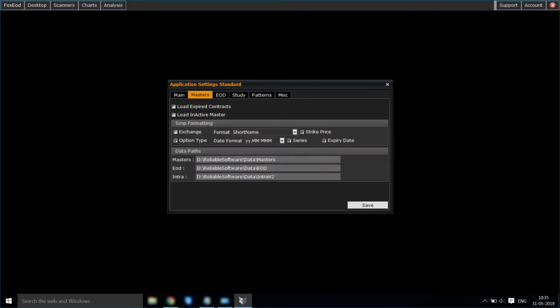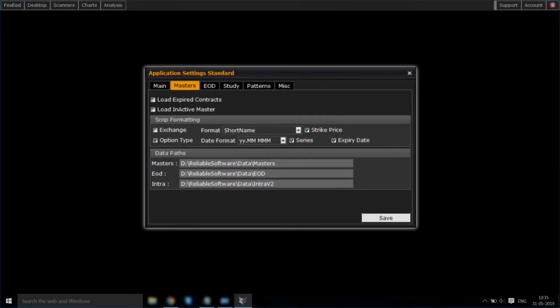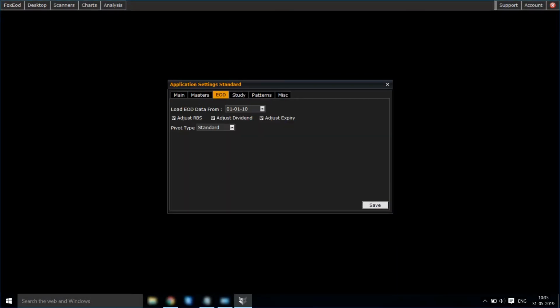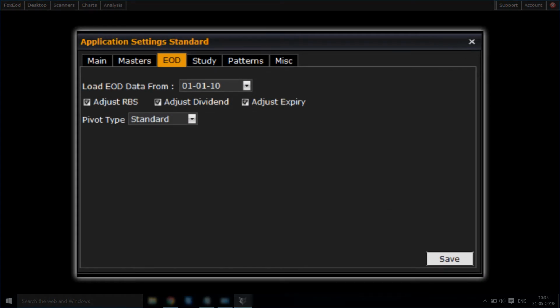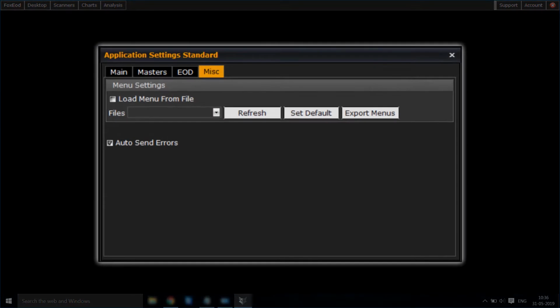Let's check Masters tab. Next is EOD tab, in which we can find date setting of EOD data, adjust RBS setting, adjust dividend setting, adjust expiry setting and pivot type setting. Last tab is miscellaneous tab, which has menu customization and error sending setting.